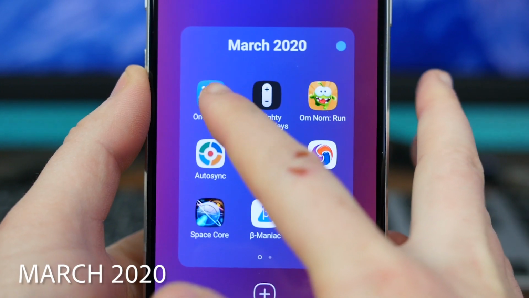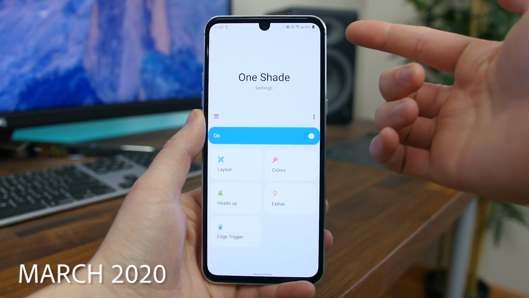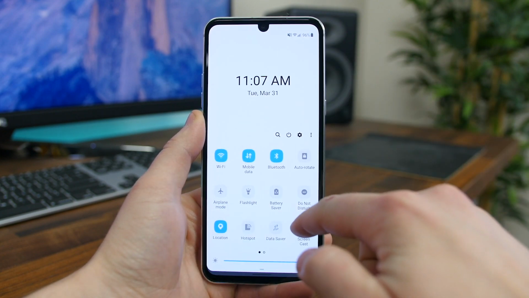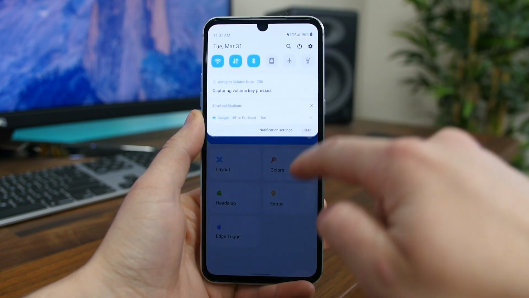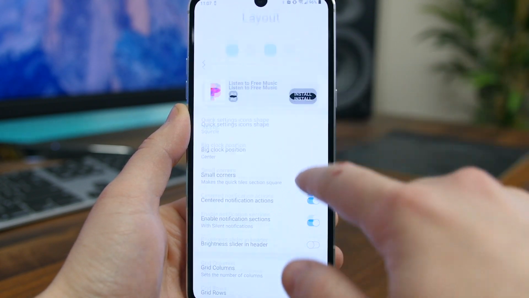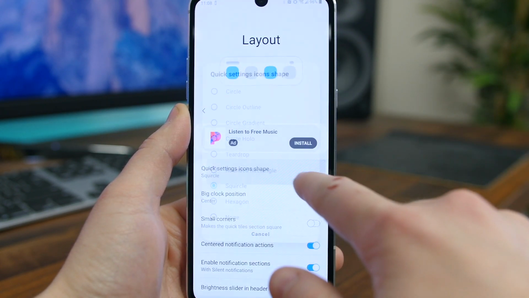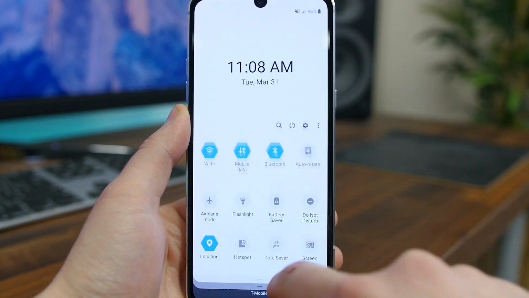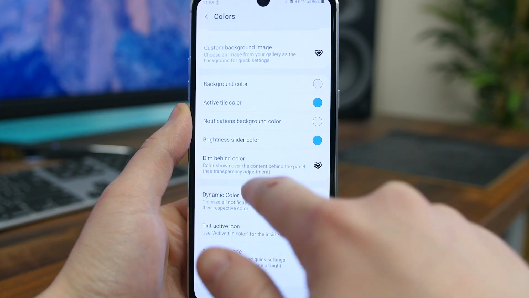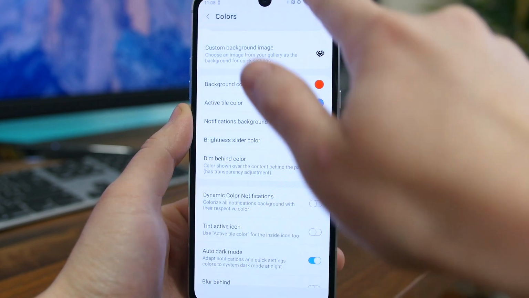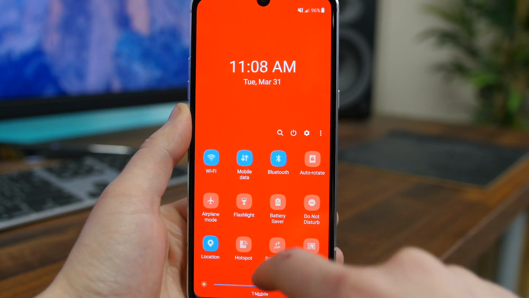OneShade is an awesome customization app that harnesses the power of Android. It lets you customize your quick settings to make it look more modern, but it also adds functionality too. You can customize the color of the quick settings tiles and the background color. You can even change the shape of the icons themselves, like hexagons or squircles. There's even the ability to add a side handle to pull down the notification shade from anywhere on the screen. That's just some of the things you can do with this app.